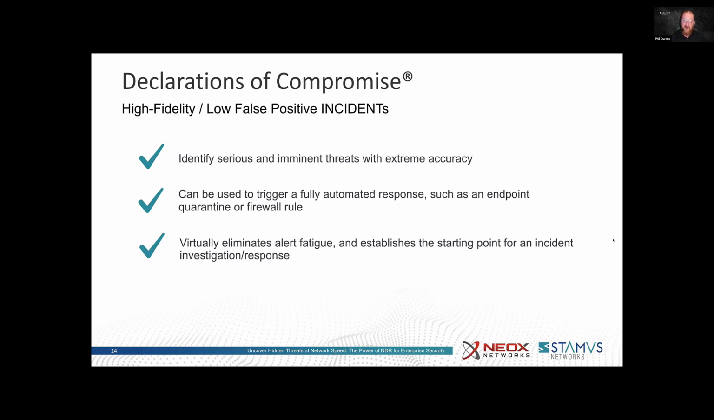Okay, next slide. So I mentioned declarations of compromise just a little bit ago, and basically, as Mark likes to give me a hard time about, I call these pants on fire events. These are very serious and imminent threats that are happening on the network. These can be used to trigger full automated response, such as using an endpoint to quarantine, or kicking off a playbook in a SOAR, or setting a firewall rule to block access to things. So these can be used for fully automated response. And they virtually eliminate alert fatigue.